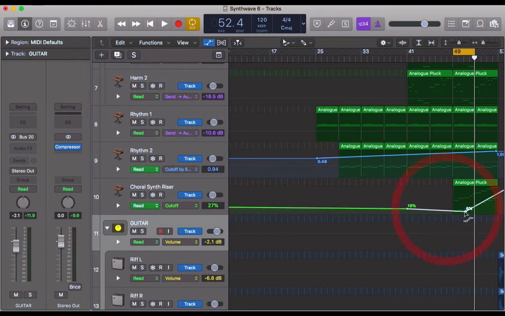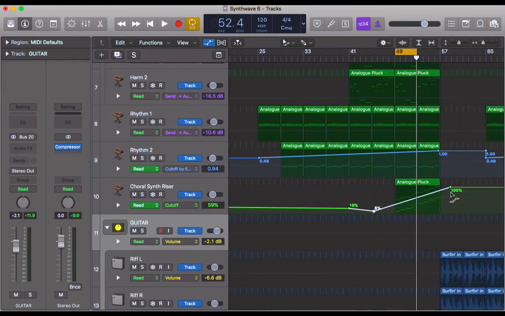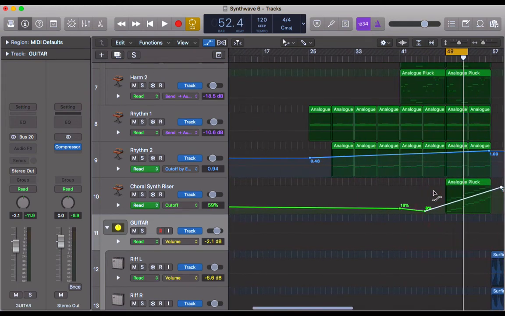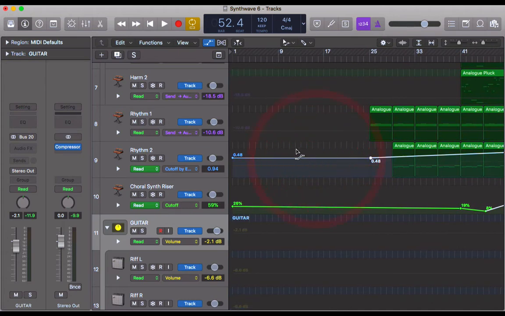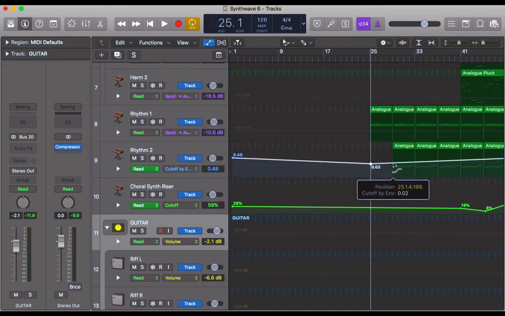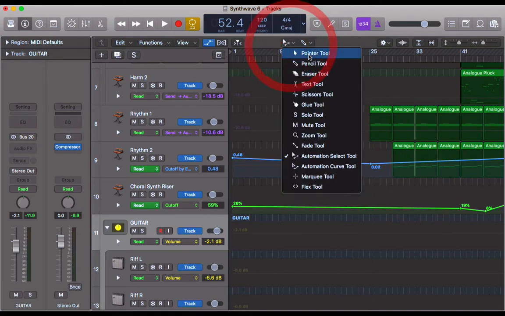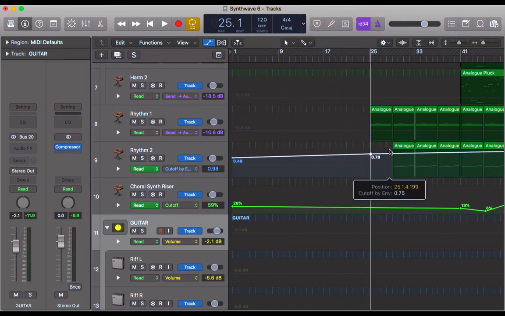My trackpad's a little bit dodgy, so it's not the best example, but that's what it allows you to do. It allows you to more quickly select your automation as you want. Sometimes if you've got it on the pointer, I think this works most of the time just as well.